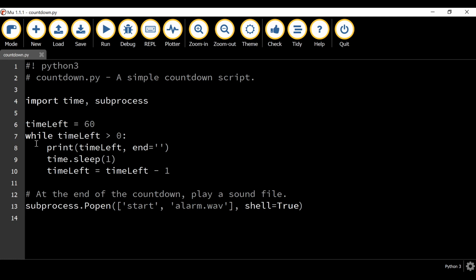for example 60 seconds. And while that timer has not expired, so has not decreased to 0, we're going to print time left. Then we are going to wait for 1 second, and then we are going to decrement time left by 1, so basically counting down from that number here. And then at the end of the countdown, we are going to use popen to play a sound file.